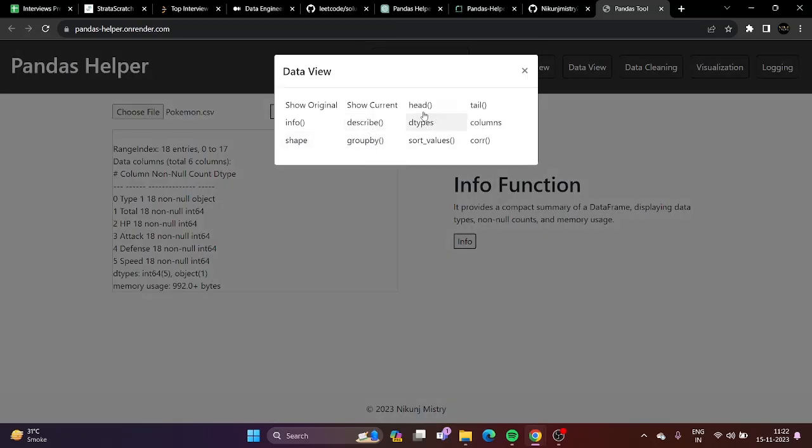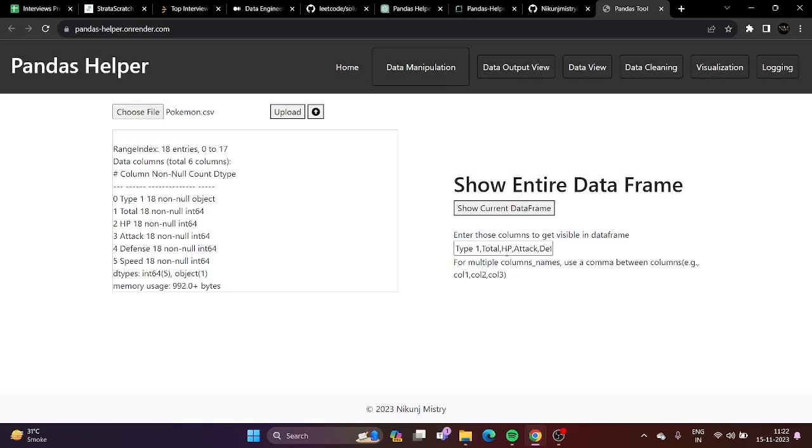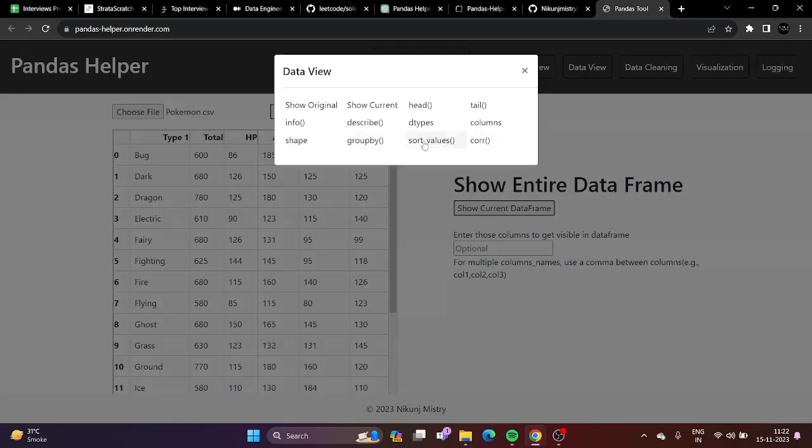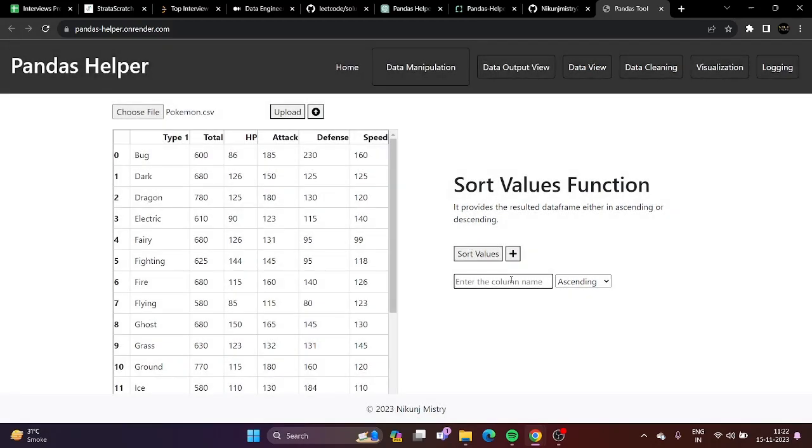So yeah, now I will erase this. I will do show current. It will show me type 1, total, HP, attack and defense, right? Now I want to sort the values. To sort the values, I can do multiple also. Like I want defense.